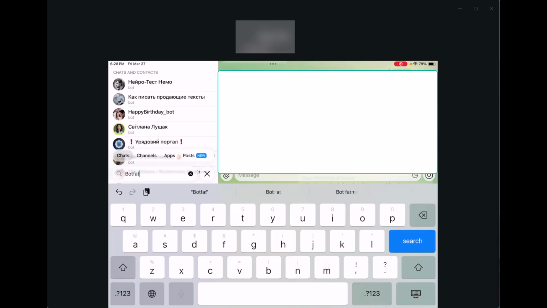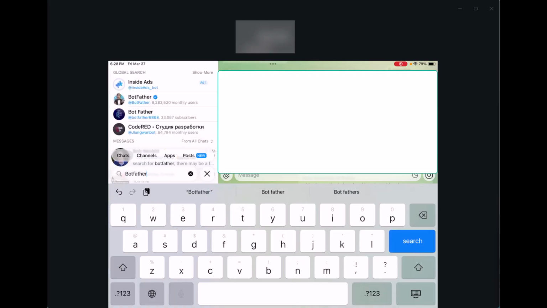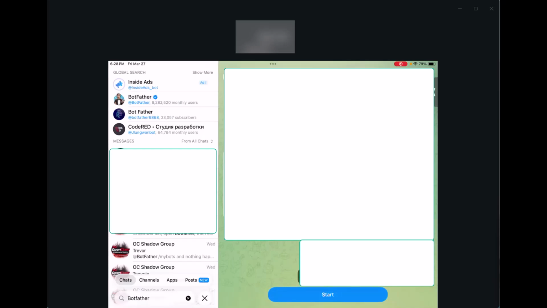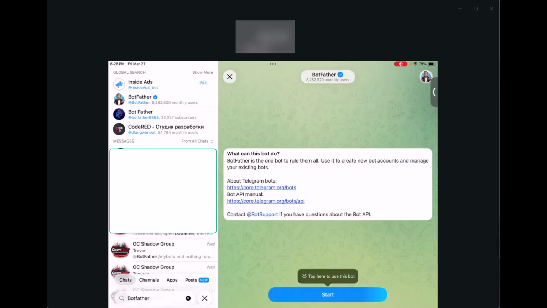And as you type in BotFather, it should come up with a number of different BotFathers. So we need to be specific on which one we choose. You'll see the second one down with the guy in a suit, so to speak, and it says BotFather with like a little blue check mark by it. That's the correct one that we want to use. Once we go in and select BotFather, you should be presented with this screen. And from here, you'll click the blue Start button.